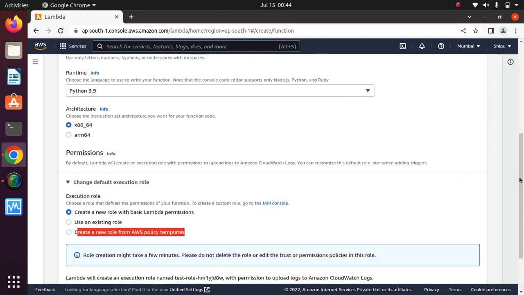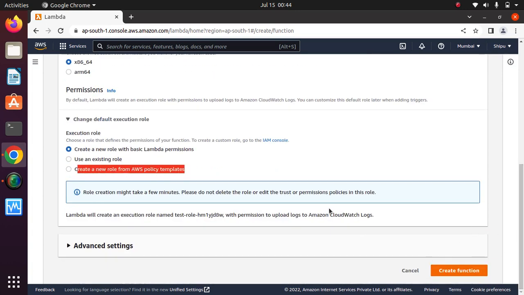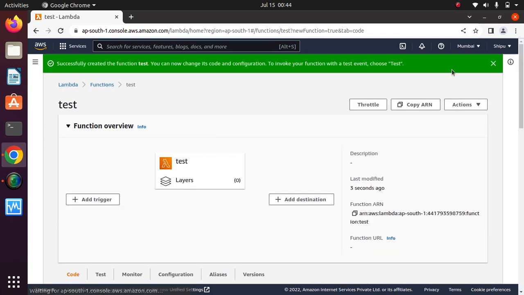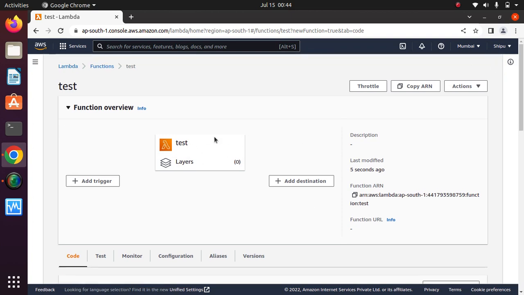So we do have a lot of options here, and very simply you can create the function. Okay, it is very simple. Automatically it will create the execution role with the basic Lambda permissions. So yeah, it will take some time. Okay, so our Lambda function has been created, and here you can see Throttle, Copy ARN and some Actions.